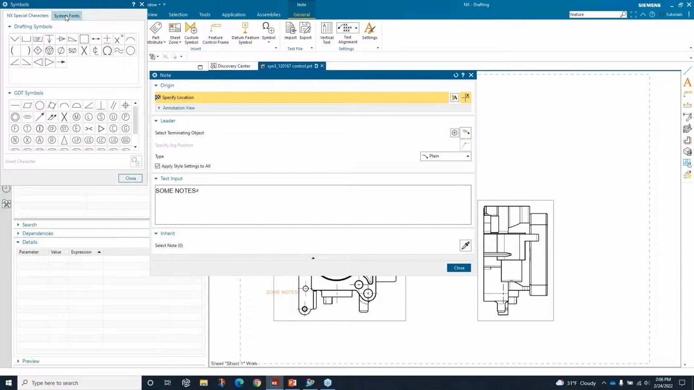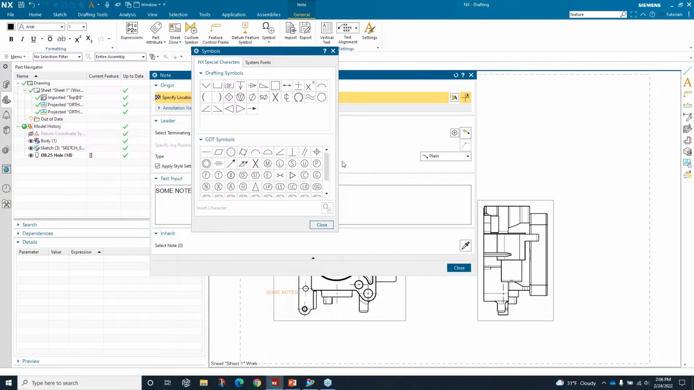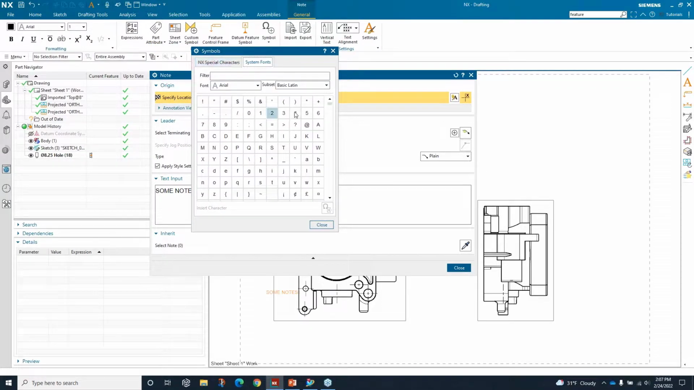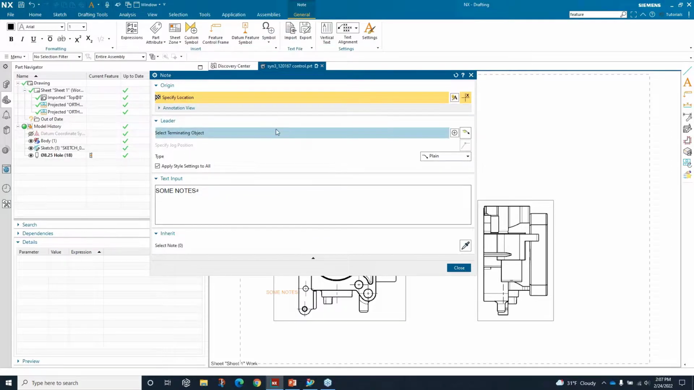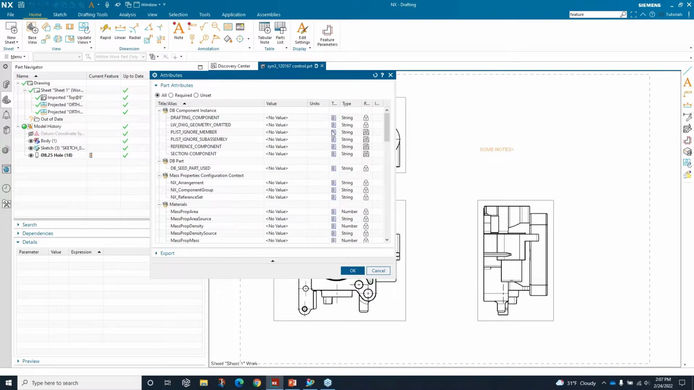I can click more symbols. Let me move that to the center. And so we can add any type of symbol that we want, including system fonts. So that's something that you'd be used to. If there's part attributes, well, right here. I'm just going to do a quick click.